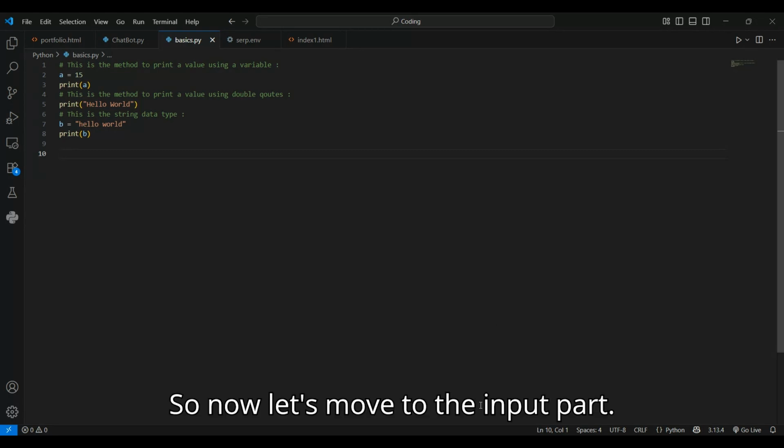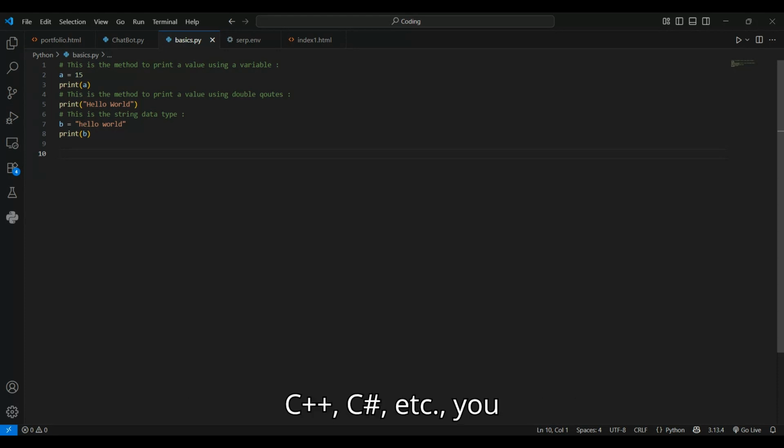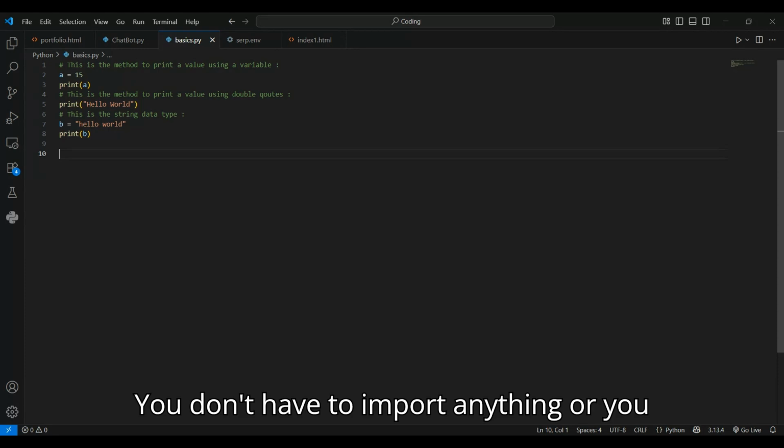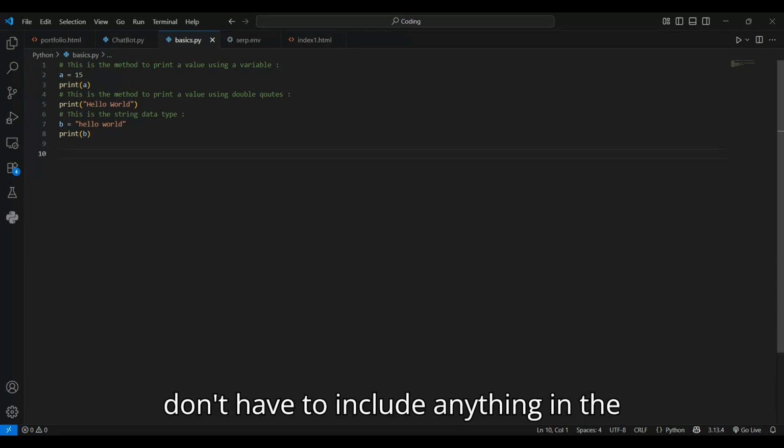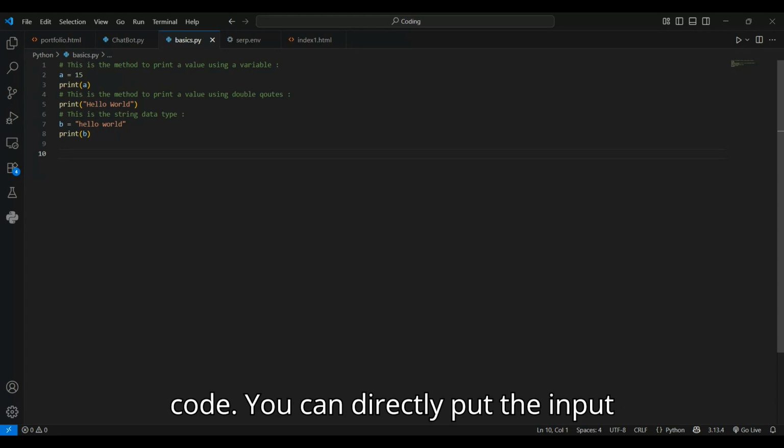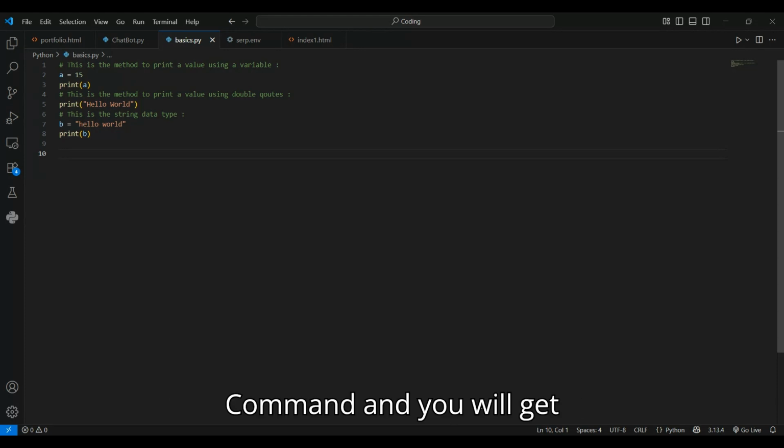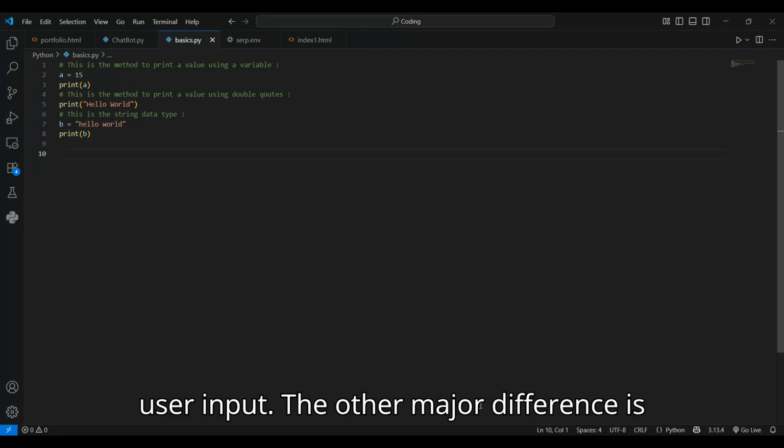So now let's move to the input part. For those people who came from C++, C sharp, etc., you will have the habit of hashtag include iostream. Now that is not required in Python. You don't have to import anything, or you don't have to include anything in the code. You can directly put the input command, and you will get user input.